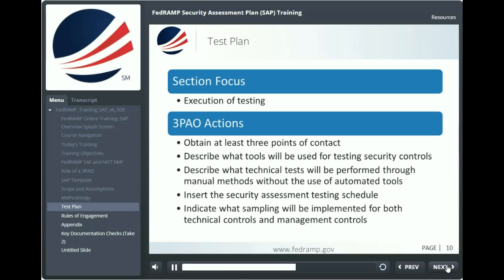Identifiers must be in the format MT-1, MT-2, which would indicate manual test 1 and manual test 2, and so on and so forth. Automated tools and manual test methods planned for penetration testing are included in these tables and in the penetration test plan. After that, insert the security assessment testing schedule.